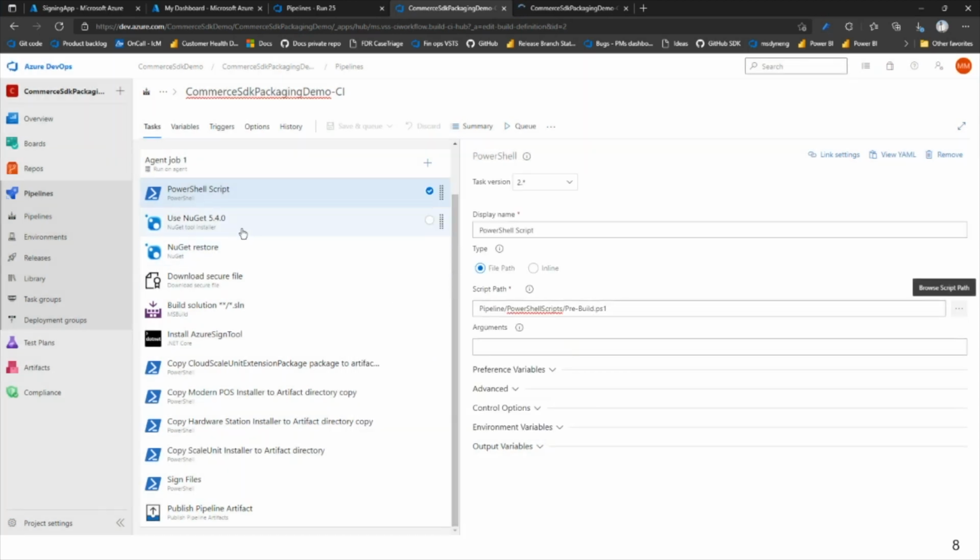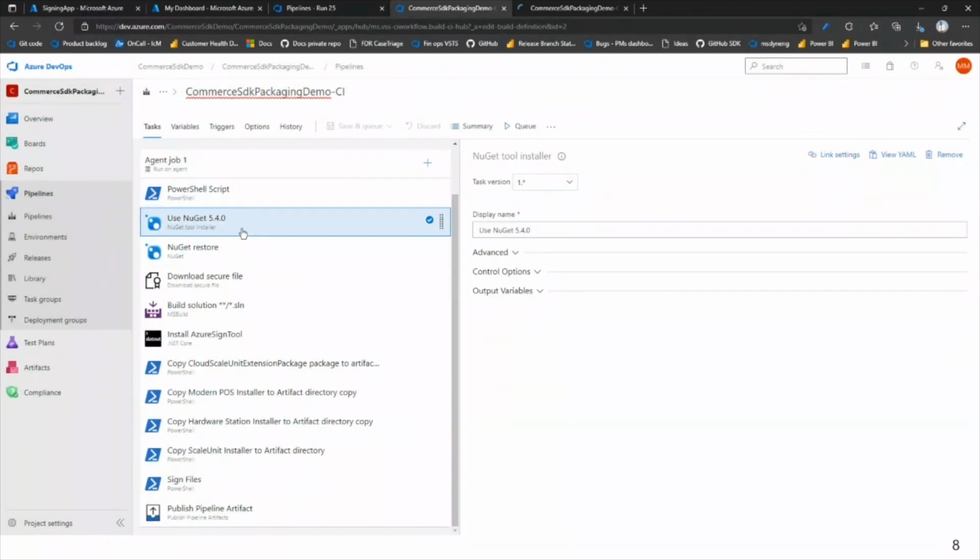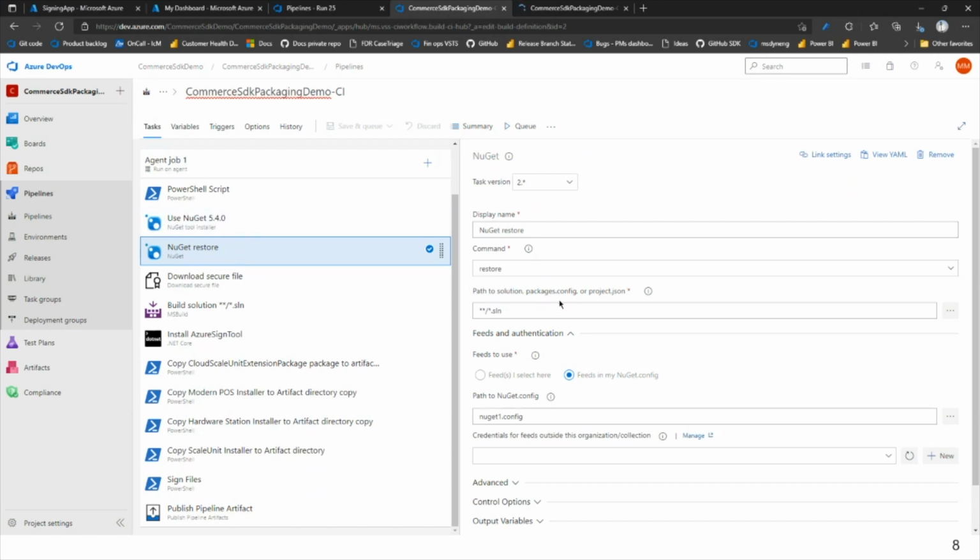The next step is we need to restore all the NuGet packages for your extension projects. So you can add a NuGet step. Click plus, select NuGet installer, and specify what version of NuGet you want to install. What this pipeline does is spin up a runtime VM and install NuGet in that VM. All this VM and everything is managed by Azure Pipeline, so you don't have to set up a VM for this scenario.